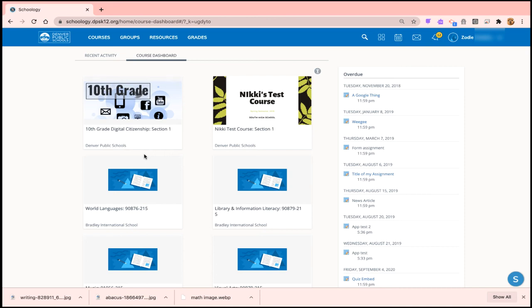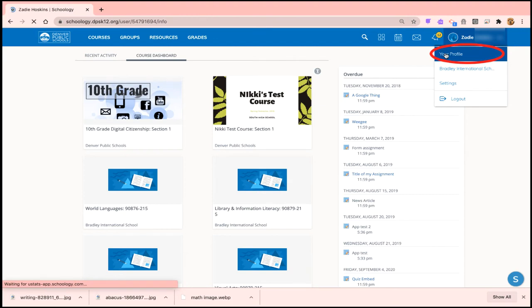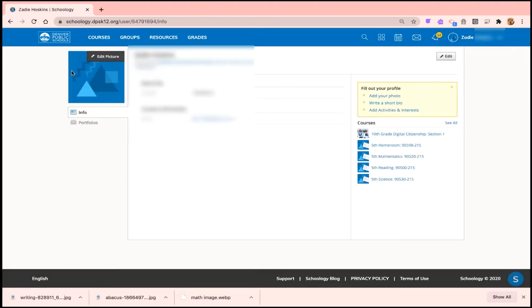Hi, in this video we're going to look at how you can use Schoology portfolios to collect examples of your work, whether you did it in Schoology or in another program. The first thing we need to do is navigate to the portfolio area. So we'll do this by clicking on your name and then selecting your profile. And here, under any image that you may or may not have, you have the option to click into portfolios.